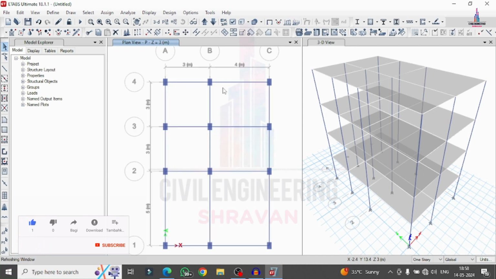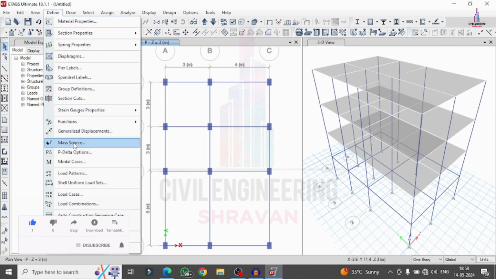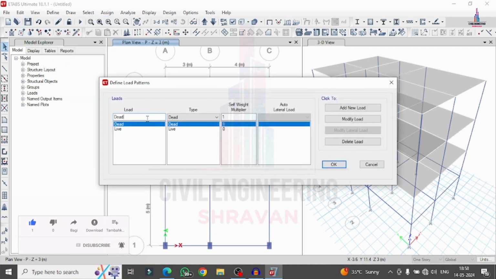Now after this we will define the load cases for this building model. Go to define option, select load patterns. I am assuming the building structure is located in zone 2 seismic condition. No need to apply the seismic loading condition for this building. So here you can see the building is G+2. It has 9 meter height only, which is less than 10 meter height.